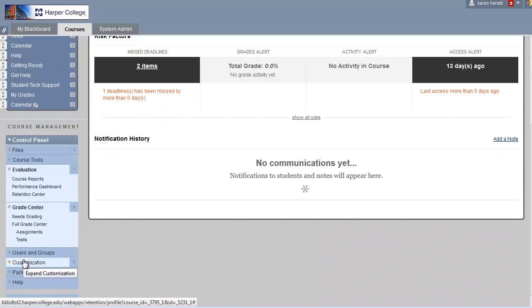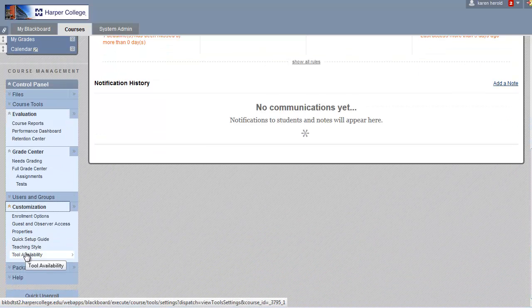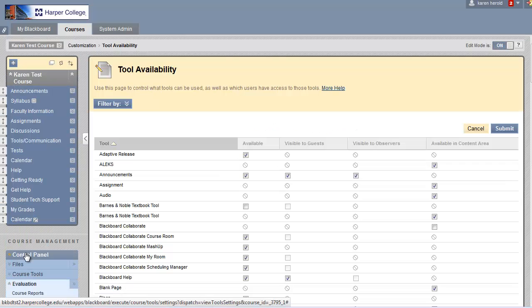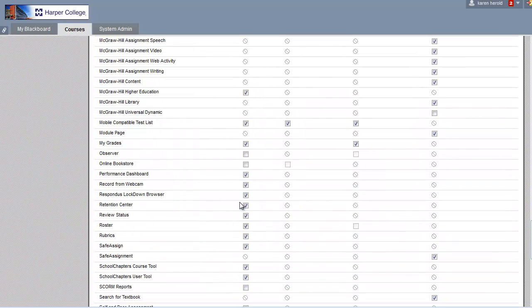You can also turn the Retention Center on or off in your course from Control Panel, Customization, Tool Availability, and you can turn it off right here under Retention Center. So if you choose not to use it, you can take it out of your course. This concludes your tutorial for the Retention Center.